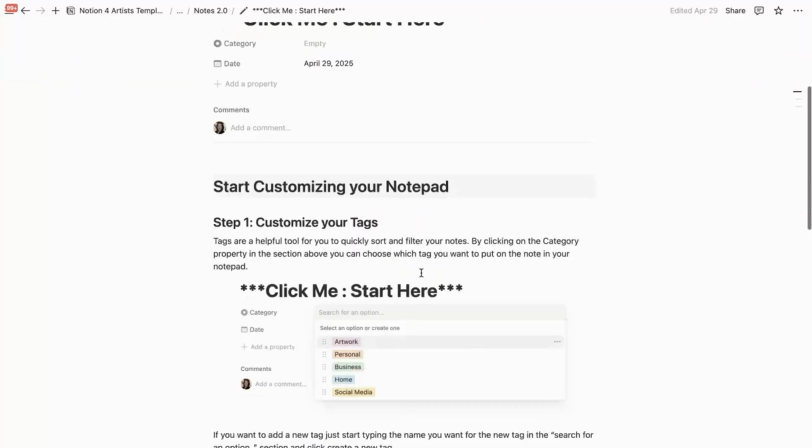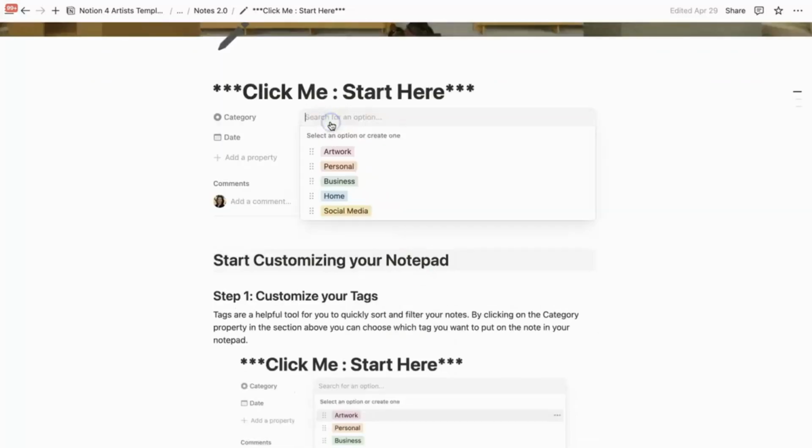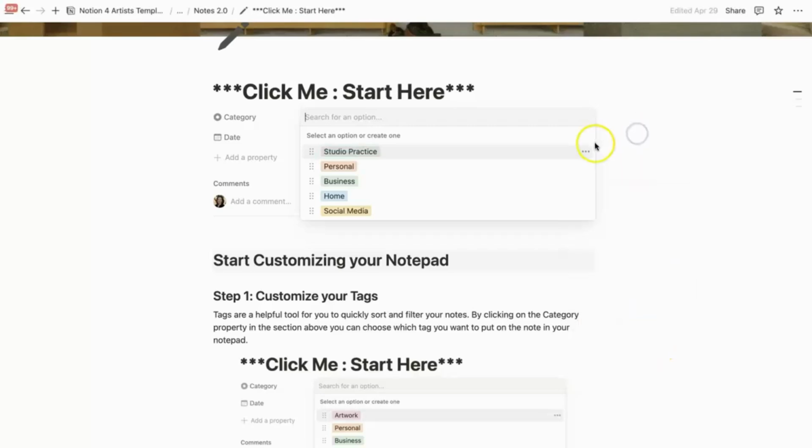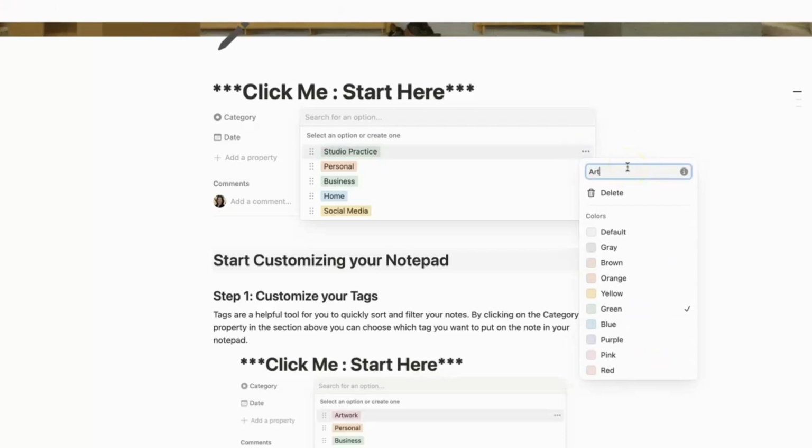We start off by customizing our categories. These are categories or types of notes. Think of this as if you had chapters or several notebooks in your office. If you're making notes about artwork, personal notes, business notes, home, social media, you can come in here and edit it by changing the name. So you can say studio practice instead of artwork, and change it to any color you want. Say you want to change that back. Let's change that back to artwork.